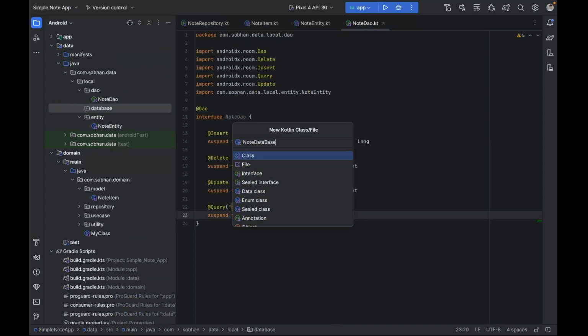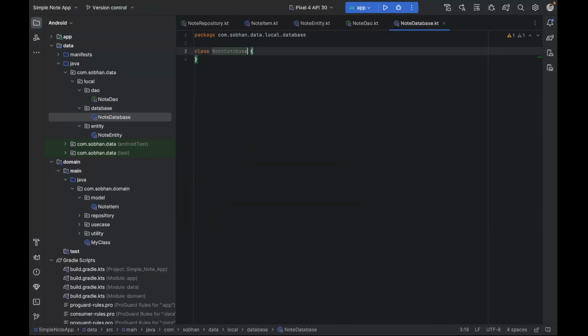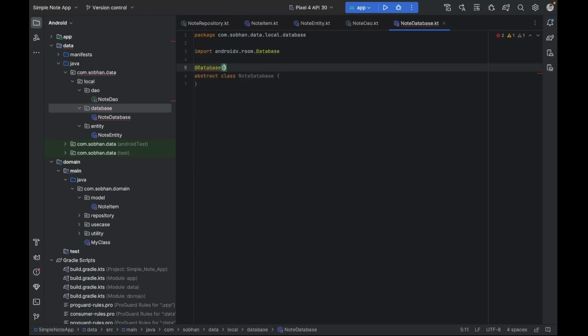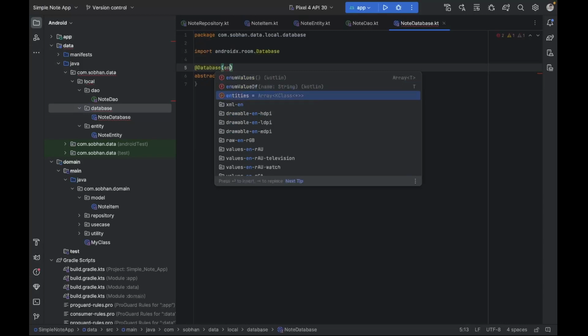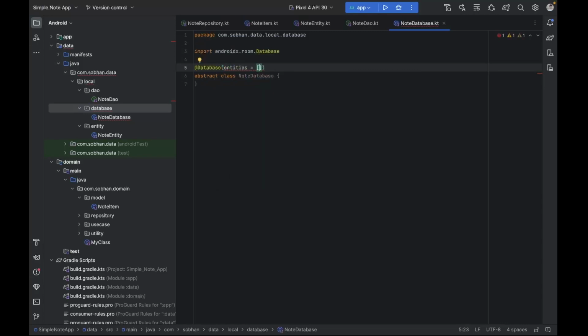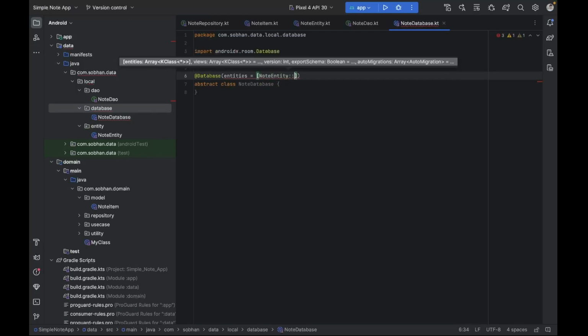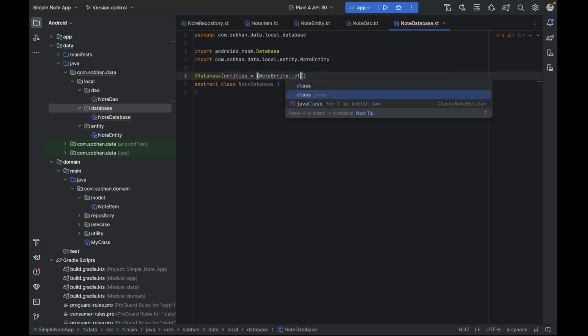Or NoteDB, it doesn't matter what you call it. Just let me do it like this, and here we go. Okay, it should be an abstract class, and it should be annotated with Database, which has some entities. The entities will be an array, and we will just put our NoteEntity class.java here.